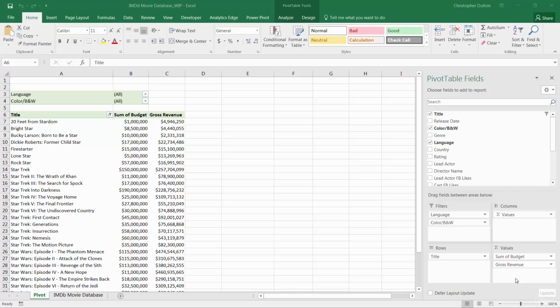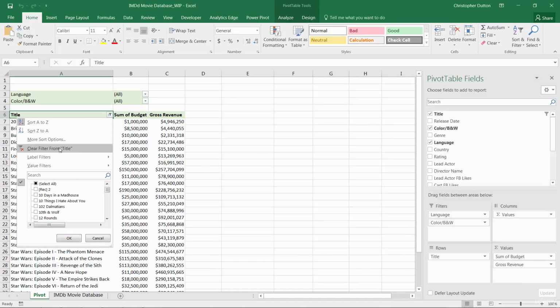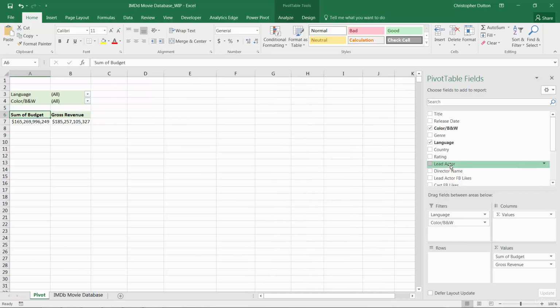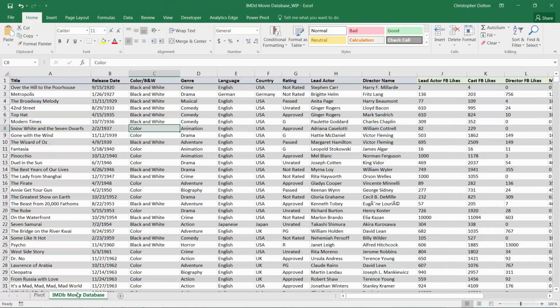So let me show you an example. We're going to start by just clearing this title label filter that we put in place. And I'm going to drag title out of the pivot table. And what we're going to do here is pull in the release date field. But before we do, I want to dive into that movie database raw data tab and just get a sense of exactly what that column's formatted like.